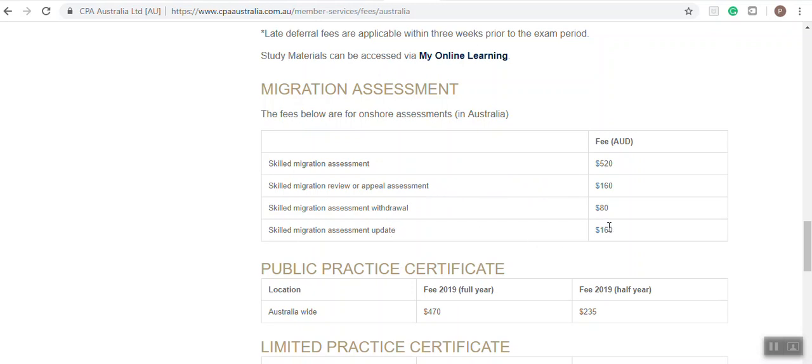It is just $160 for this update. One migration assessment in CPA will be valid for 2 years.